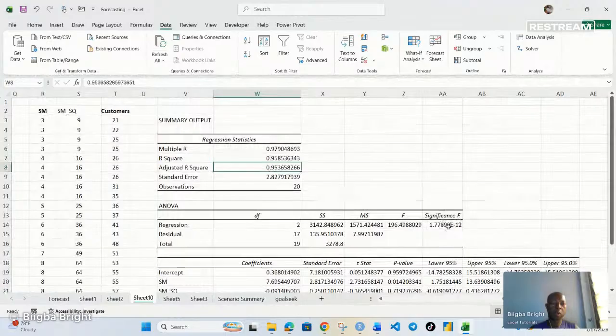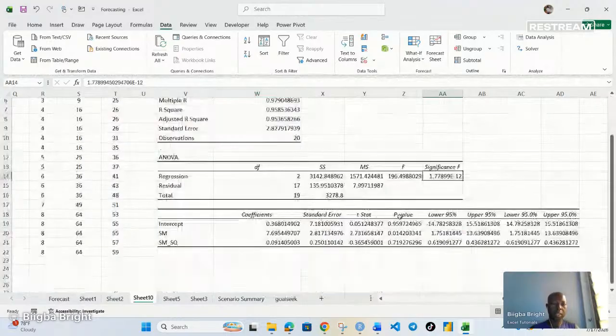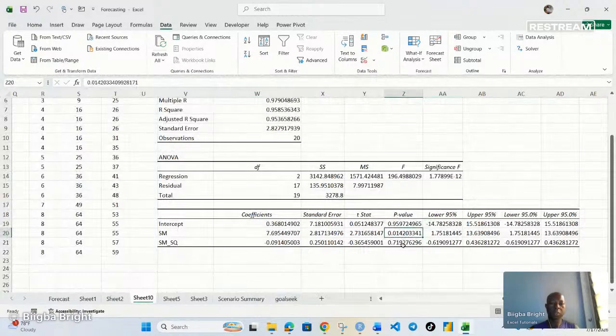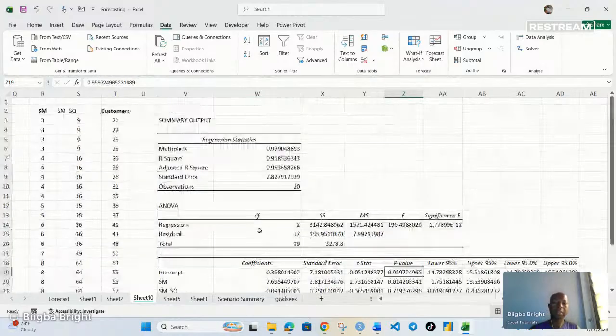And then the overall model strength is also strong, and it's also significant. But if you look at individual, we can see social media is still significant, but the social media square value is not actually significant. And the intercept too is also not significant. Yeah, but that's it. That's how we conduct regression, simple linear, multiple linear, remember the conditions, and then polynomial.